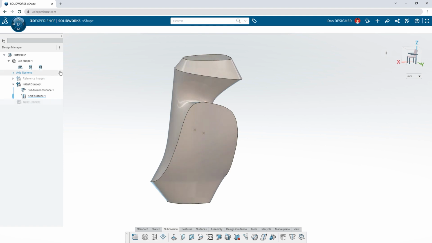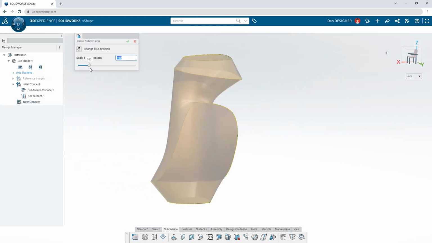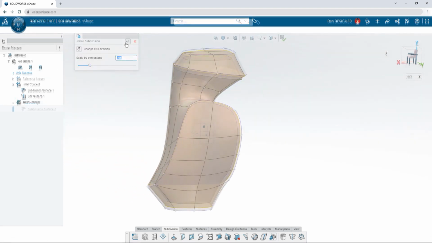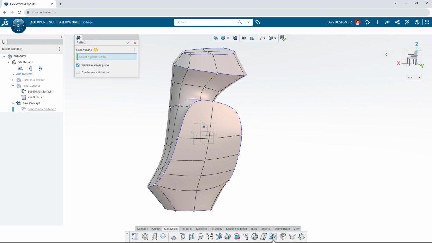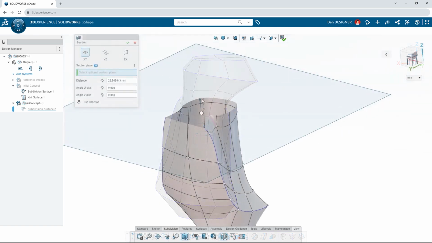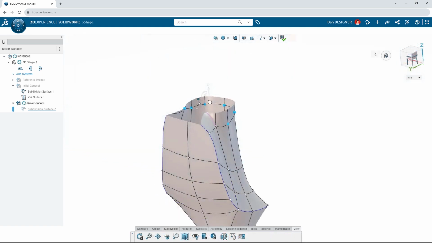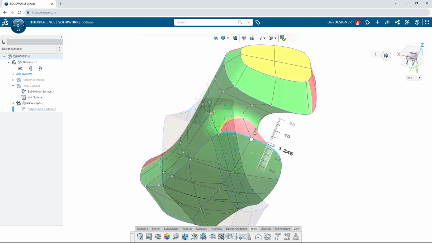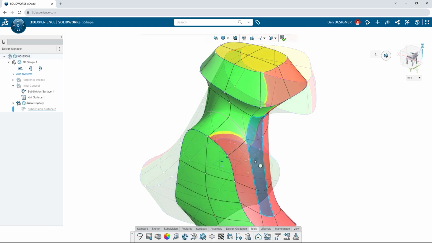Copy and paste previous surfaces to explore new concepts. Scale them if you need to, and then continue sculpting. Use the Reflect tool to create a mirrored copy of your subdivision surface. Jump into a section view while modeling. And don't forget to check for manufacturability with draft analysis.